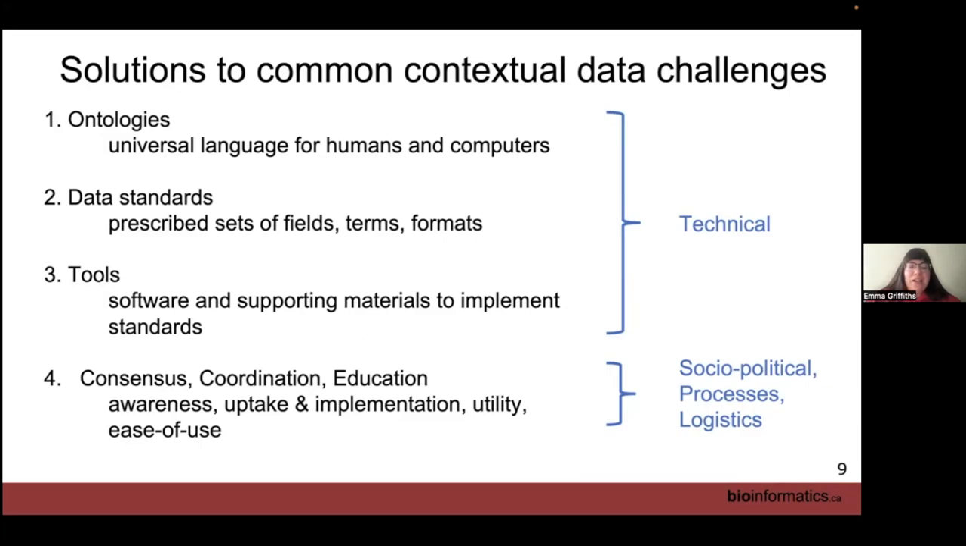You need this idea of consensus around the data standards, making sure they're fit for purpose. You need coordination across labs to make sure everyone is using compatible data standards. You need education. People need to know how to use the data standards, where to find them. So there really is a large component of making the community aware, getting folks to use and implement the standards, and making sure that they're useful. So the socio-political, the processes and the logistics of implementing data standards is really kind of an overlooked component of really making these technical solutions work.